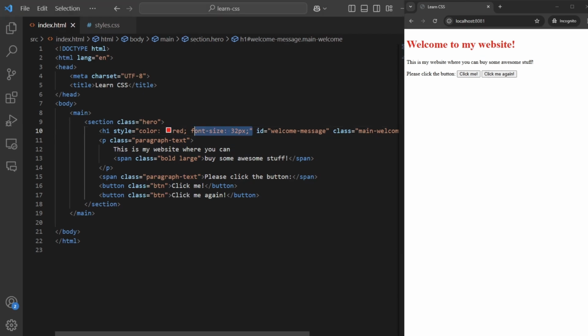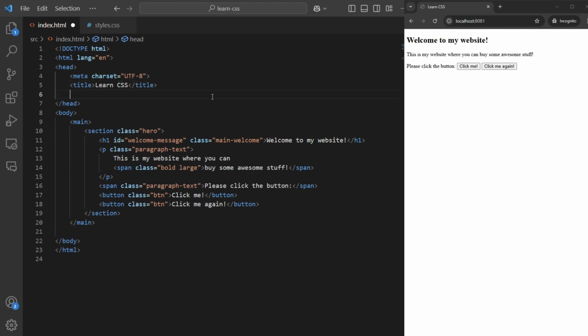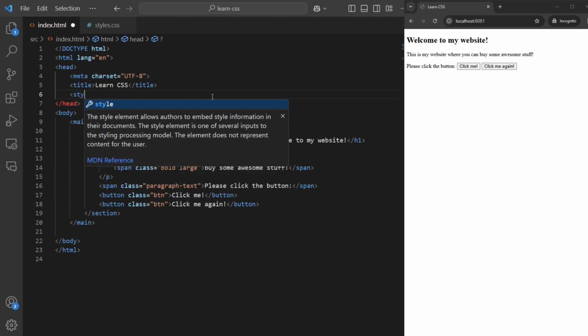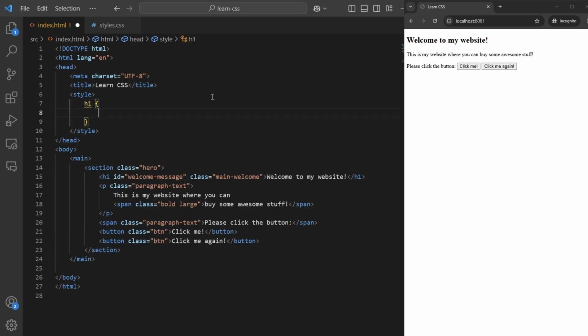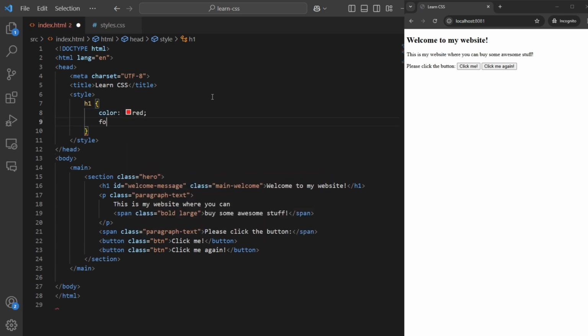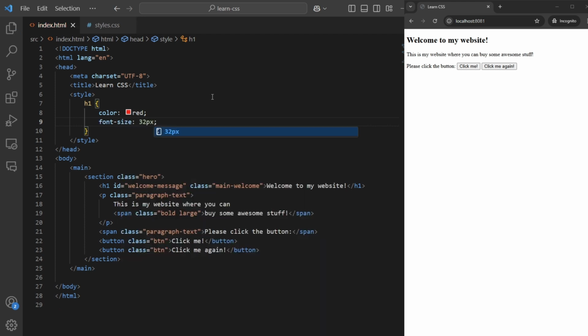Okay, moving on, and the next option we had to write styles was within a style tag in the HTML. So we can do that within the head here, and all we do is we open up our style tag, we close that and drop down, and now anything we write in here can be CSS. So what I'll do is I'll target the H1 element, and again we'll set the color to red and the font size to 32 pixels and save that. And as you can see, our text has changed again.